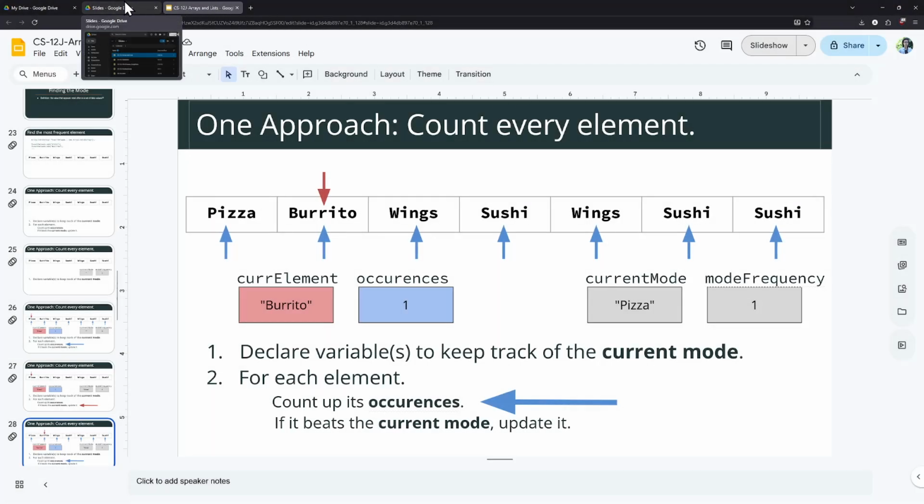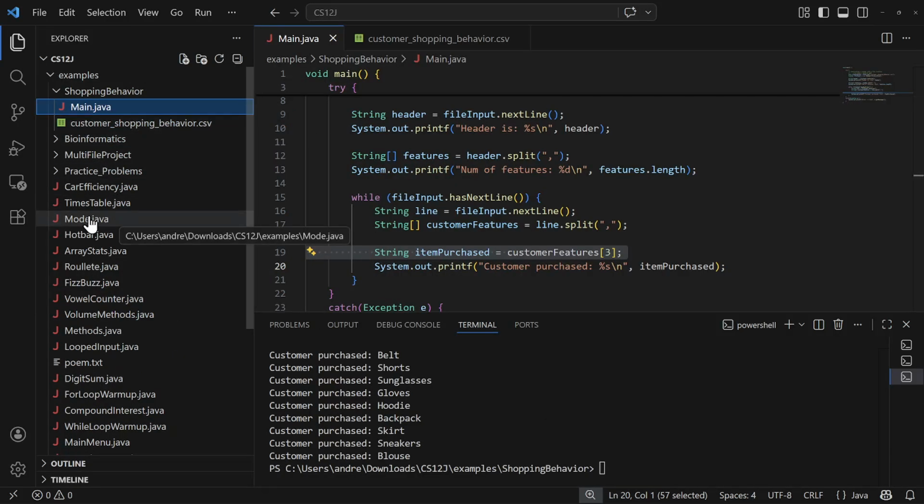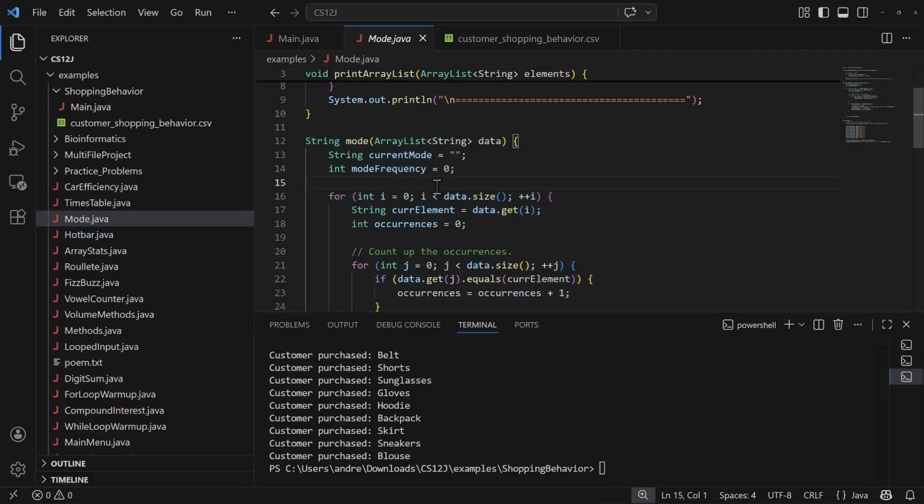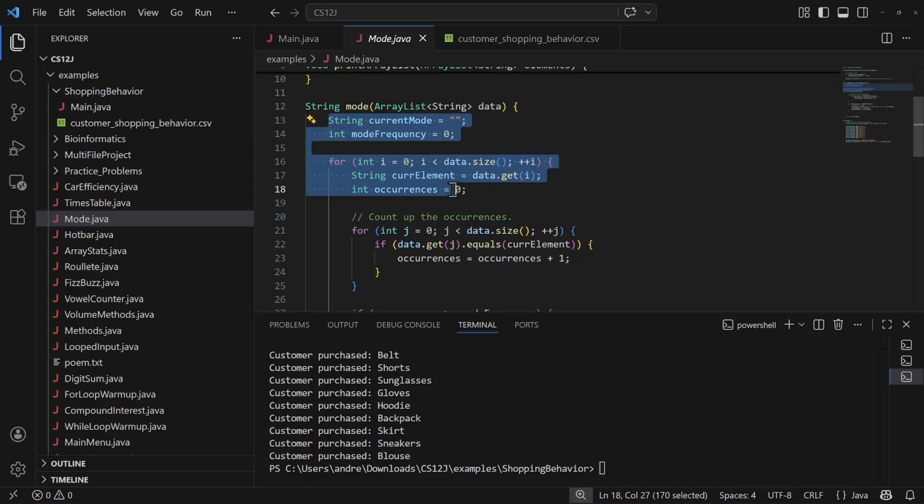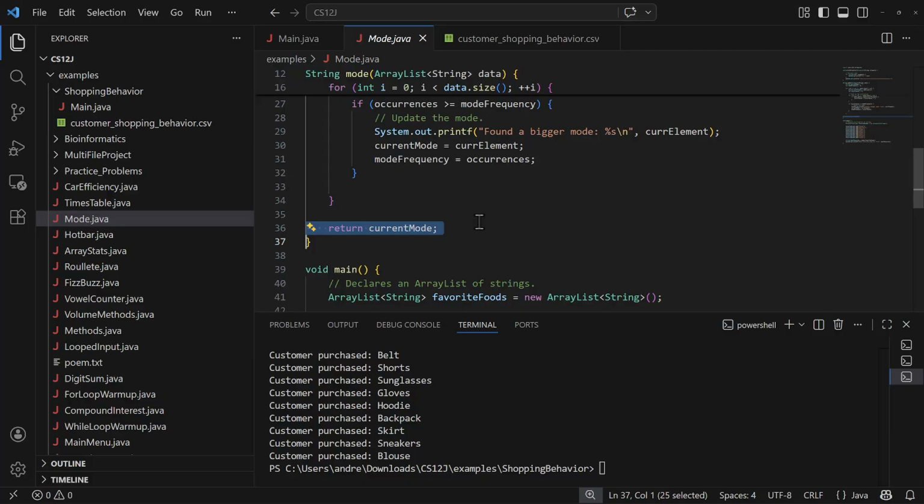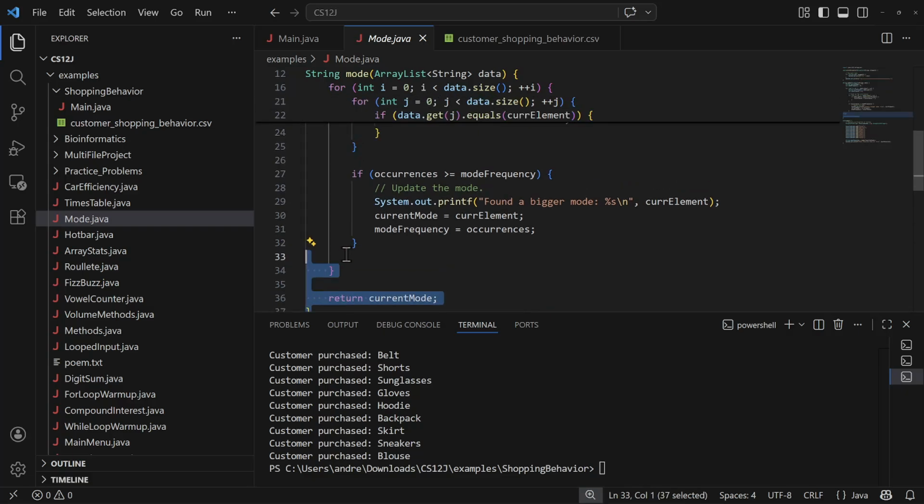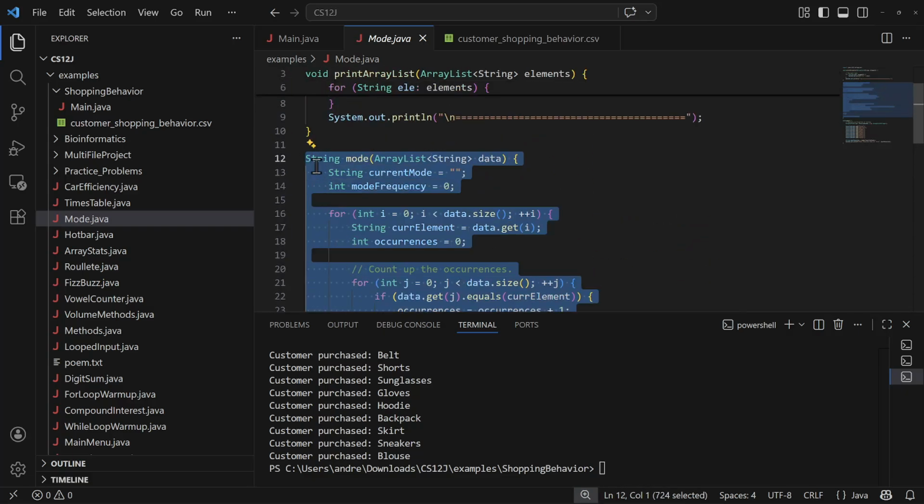There is a file here called Mode.java from last week. You might remember we wrote a method that takes an array list of strings, and then the algorithm goes through that array list and tells us what the most frequent element is. So we could use this. Let me copy this whole method over, and then paste it into here.